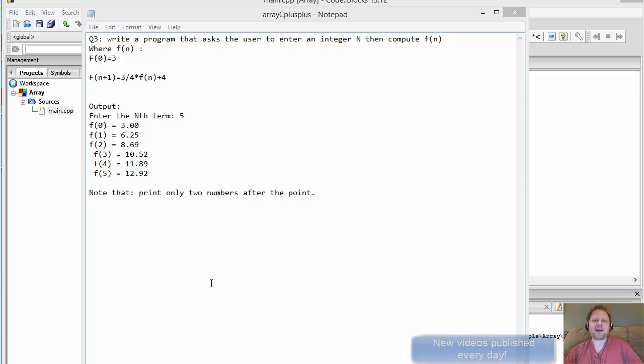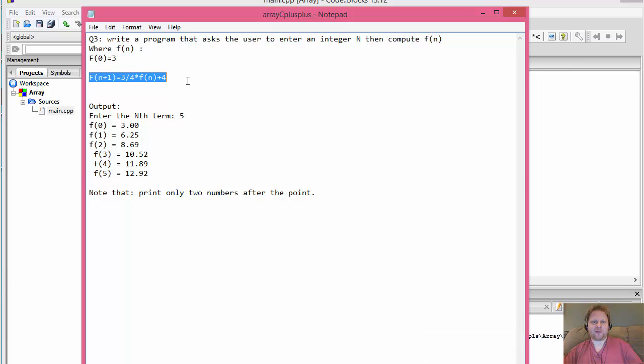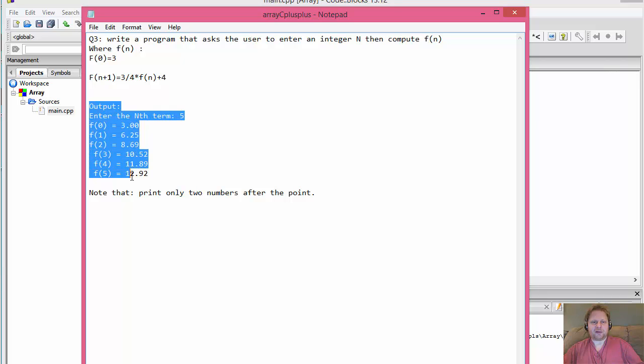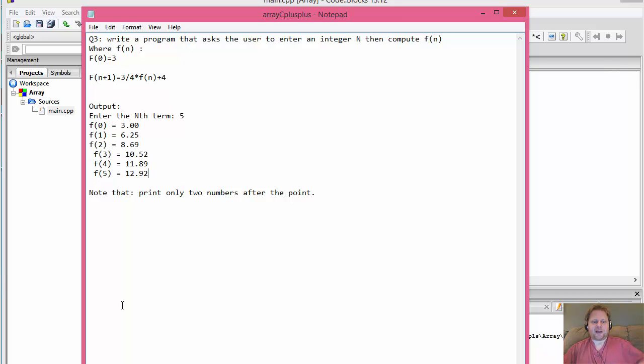I was asked to write a program that asks the user to enter an integer n and then compute the fn as the following formula. And we are given the first element, which equals 3. So we will be using an array, and element 0 of that array equals 3, and we will be calculating the remaining values, as many as the user enters. Let's say the user enters 5, then this will be the output. And it's calculated with this formula.